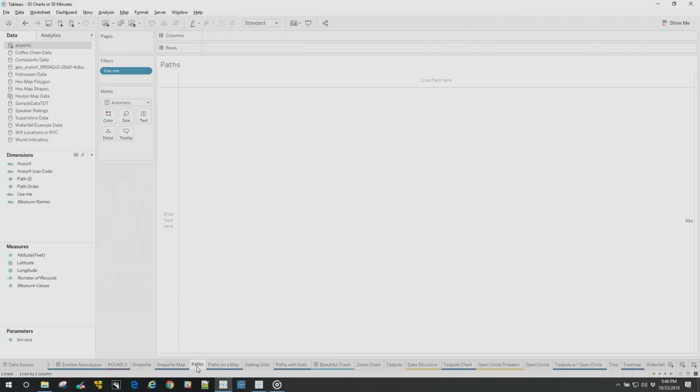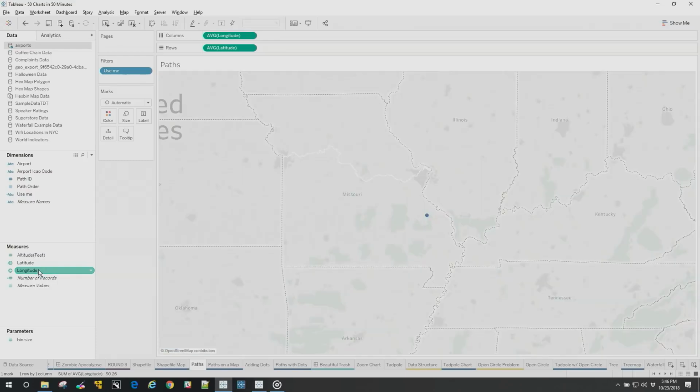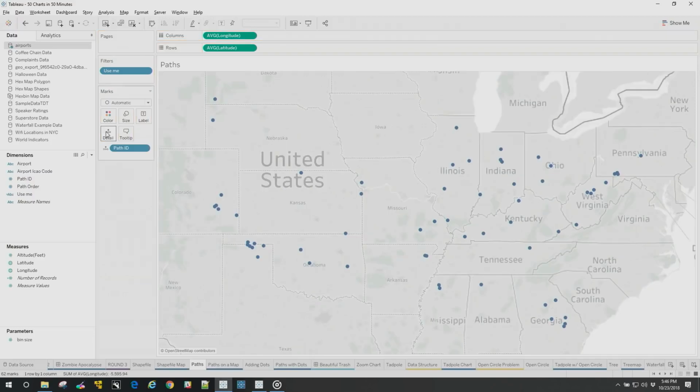What about path? Airplane path. That one's always fun. In this case, I want to build a map going from city to city. So I'm going to double click. Nice thing about longitude and latitude, they'll end up in the right place generally when you double click. Latitude always goes on your rows, longitude always goes on your columns, and you have a map. If I multi-select path ID and path order, that's the shape of your data, it has to be in that, and I put them on details, I'll get the dots that go all over the country.